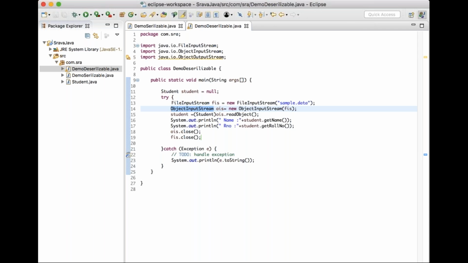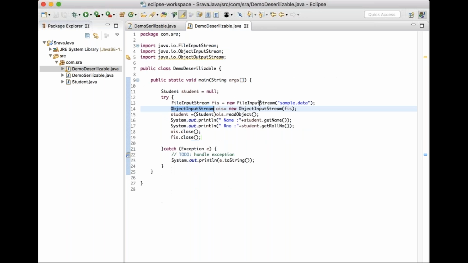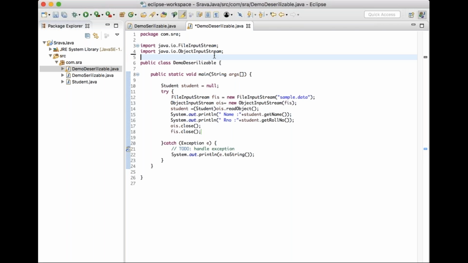At the same time, to save the object I used writeObject, but here I'm using readObject. So OS equals readObject. I have to convert it into a Student object. Then I'm printing name and roll number. After that I'm closing the ObjectInputStream and FileInputStream also. So this is the deserialization.